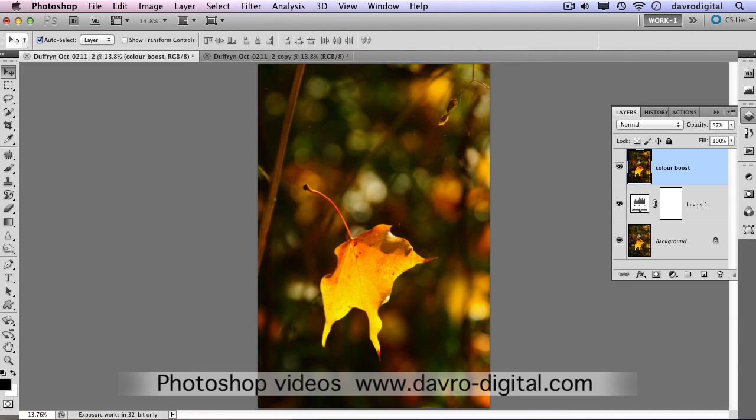Go on, give it a try. It really does work a treat. It's a great way of boosting colours. I do it a lot in autumnal style pictures, but also some other pictures can work just as well. So give it a try. It's a wonderful way of actually bringing out the great colours and tones in your pictures.